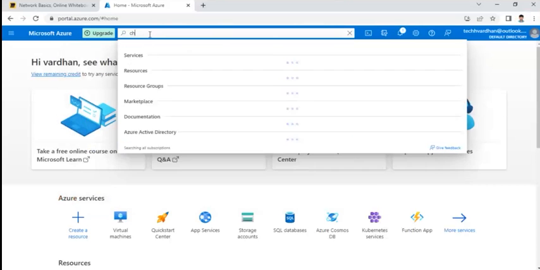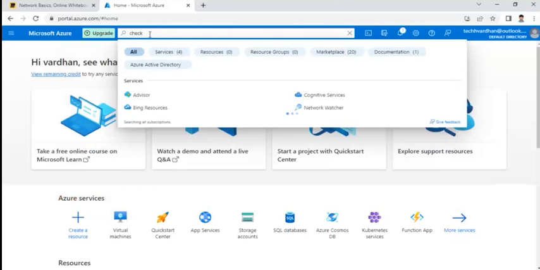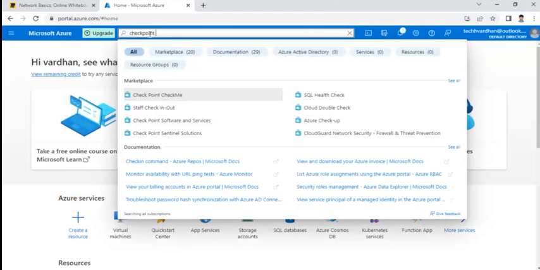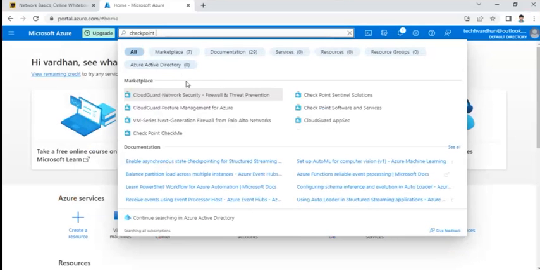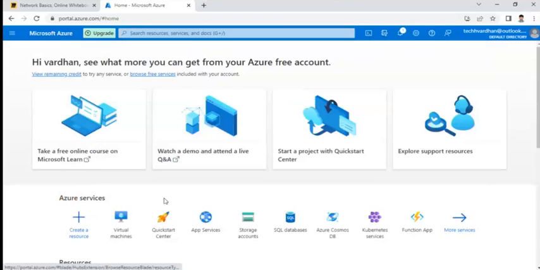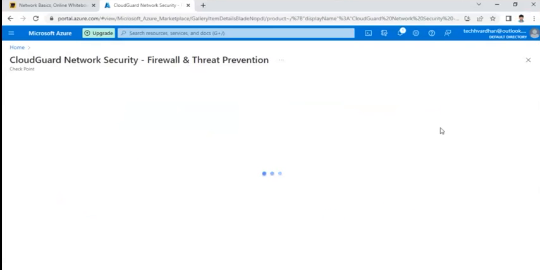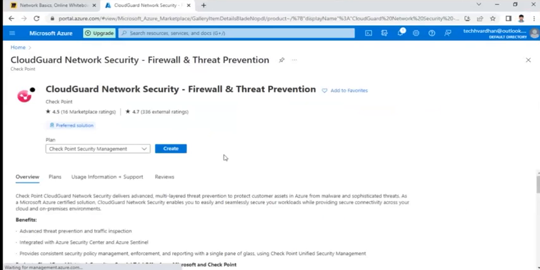So here, in the other platform, just type Check Point network security and firewall threat prevention. Here we'll be having n number of options. Hope you are able to see my screen, right?